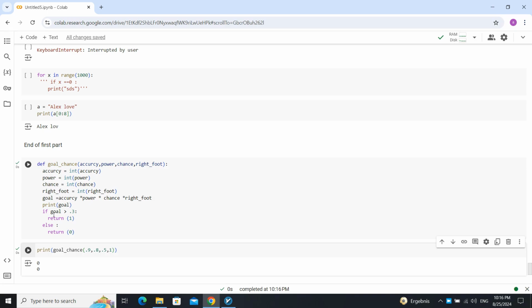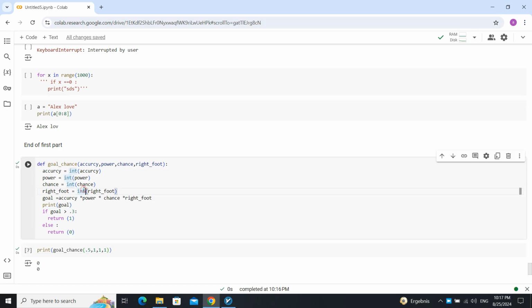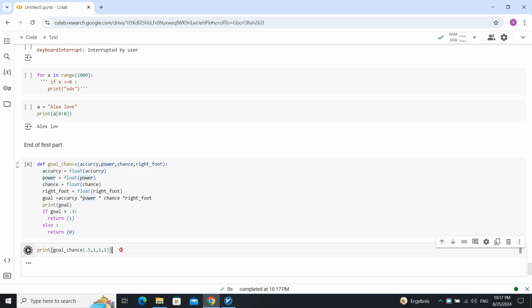Okay, we have 0. But what is 0? Nothing must be 0. Let's give everything 1 and see what it gave us. It's 1. Let's give one of us. It's 0. Why? It's because we convert them to int. We must convert them to float. They are not int. Float. And float. Float. Okay, now run it.